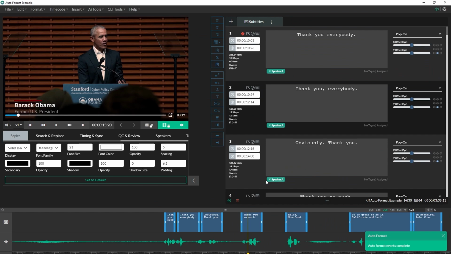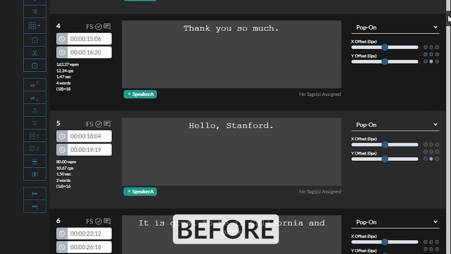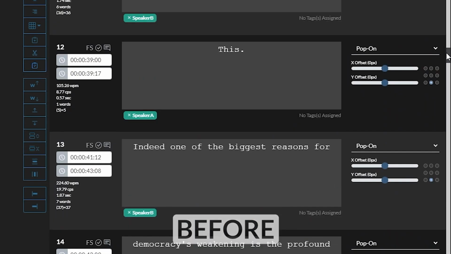Click the Auto Format button when ready. Event text should now be formatted based on your settings.